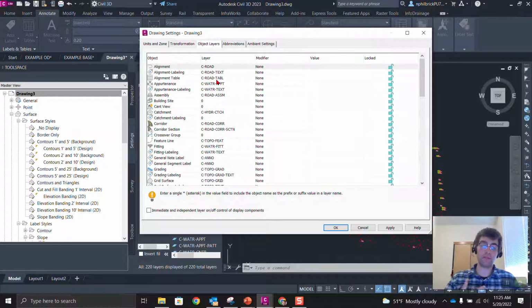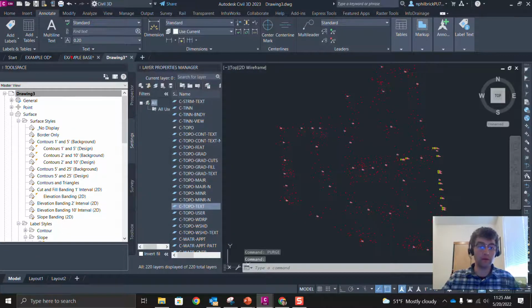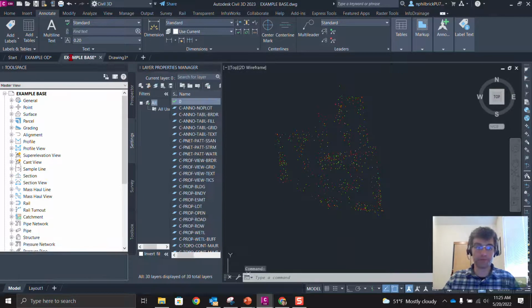In some cases, these layers can live in the template file. Sometimes they can be created as you go. One thing I like to do is see those layers be created as you go. So think about starting with the least amount of layers possible in your template file, and then letting those layers grow as you create more and more things in your designs. So let's go into this example base file.